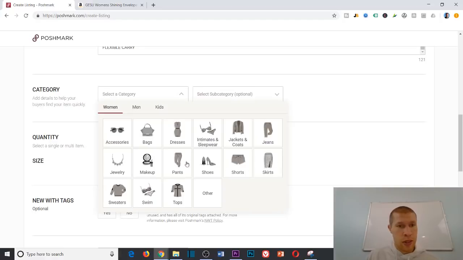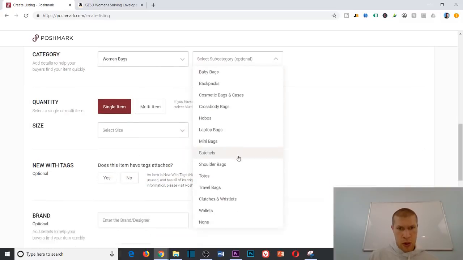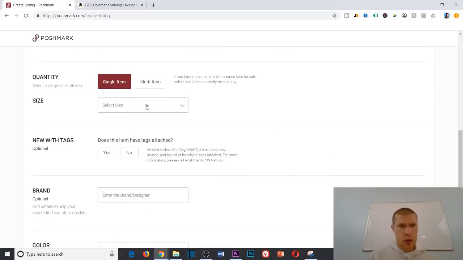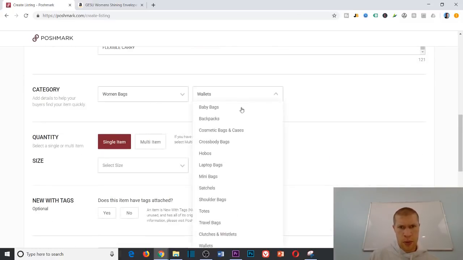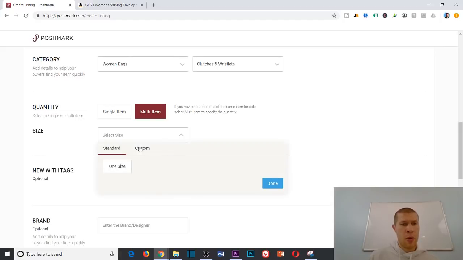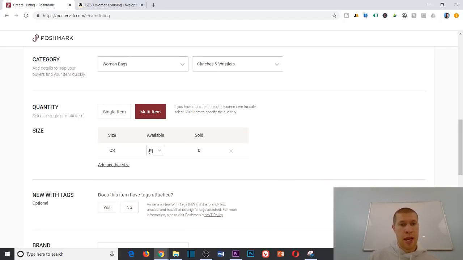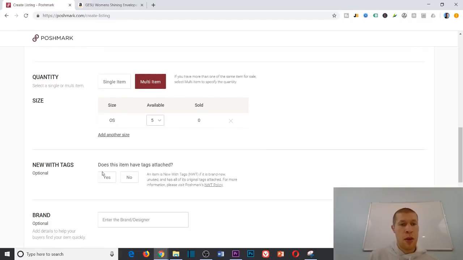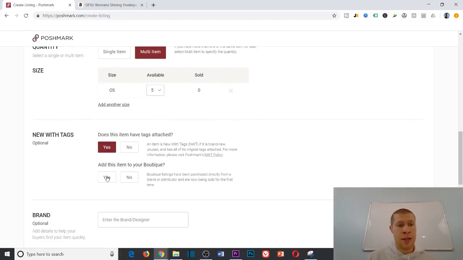So this is women's, where are we at? Women's bags, women's wallets, or was there clutch there? Women's clutches and wristlets. Then we're going to say multi-item, and we're going to select the size. There's one size, and we'll say that we have 5 of them, just so we don't have to keep making more of them. And then obviously as people purchase them, we can add more to our availability, right?